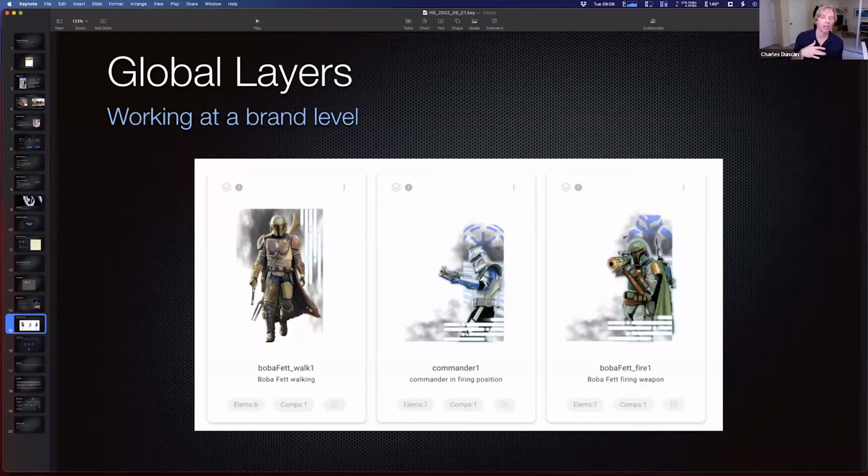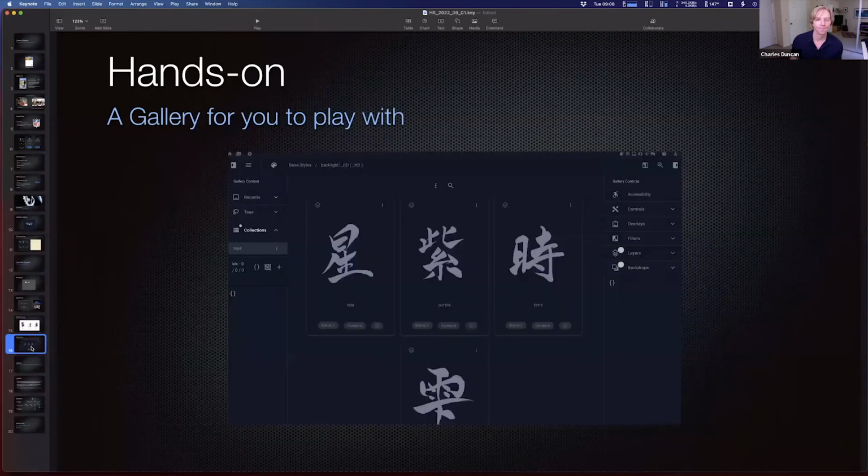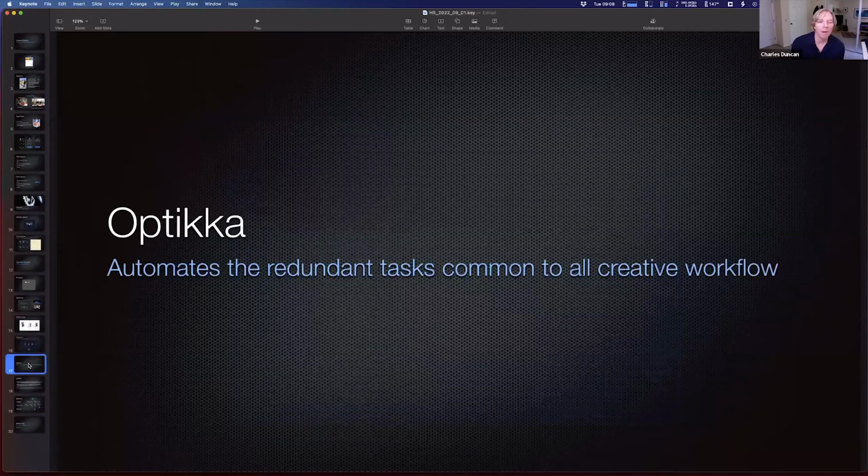I've built some very large supply chains and change happens. Markets shift. And so you've really got to be on top of making sure that your stuff is flexible and making sure you can respond to what the business needs are. All right. So there's your gallery to play with. So again, what we're doing is we're automating a redundant task common to all creative workflow. We're not automating the creation of art. We're automating the redundant tasks that slow you down.